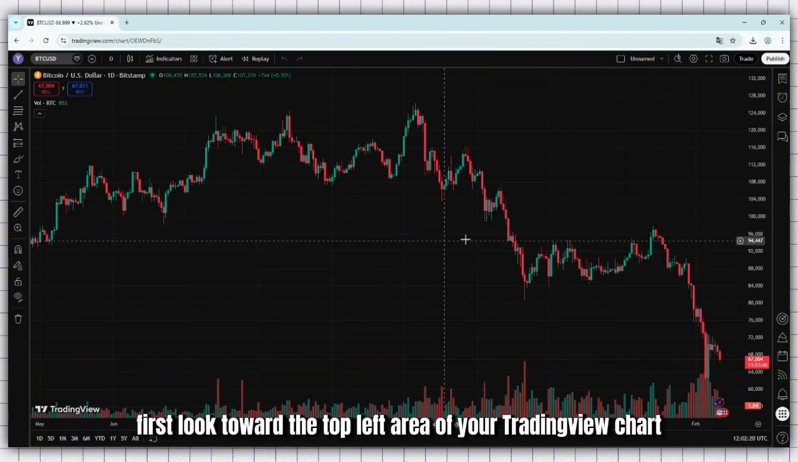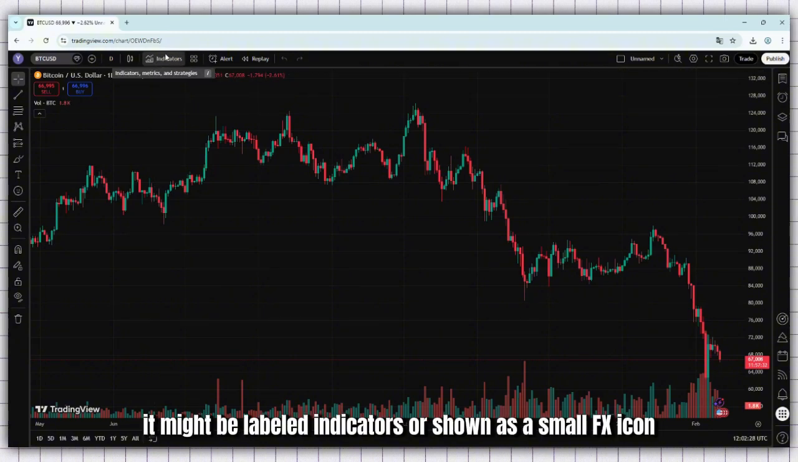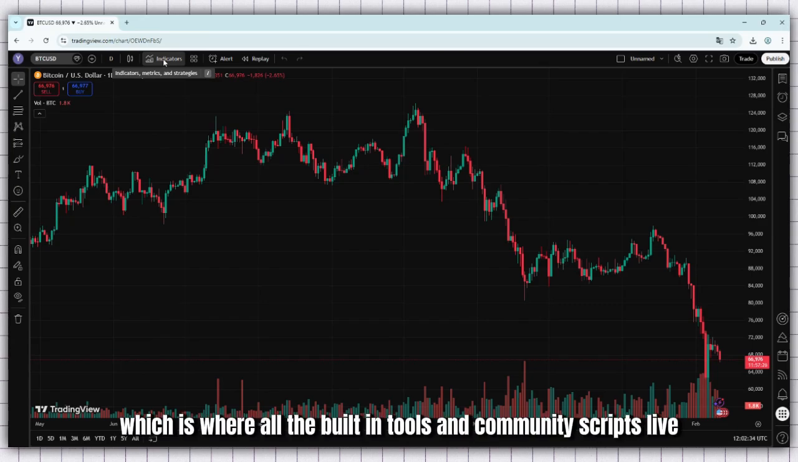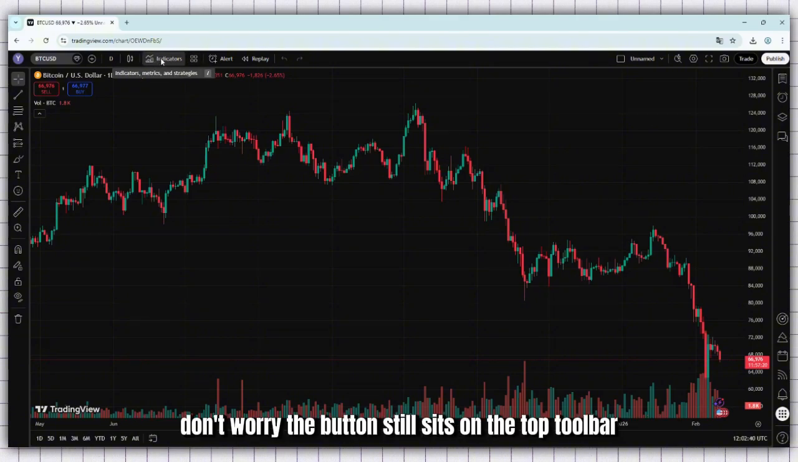First, look toward the top left area of your TradingView chart. There, you'll find the Indicators button. Depending on your layout, it might be labeled Indicators or shown as a small FX icon. Clicking this opens the Indicators and Strategies panel, which is where all the built-in tools and community scripts live. If your chart is in full screen, don't worry, the button still sits on the top toolbar.